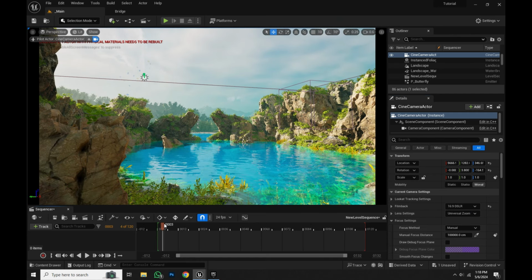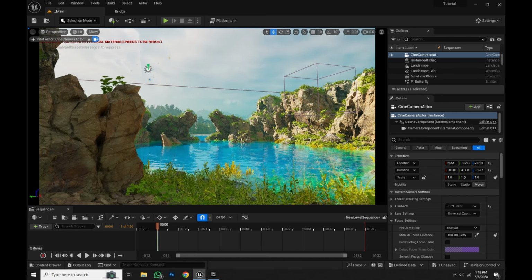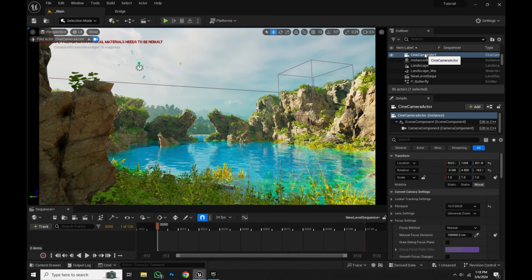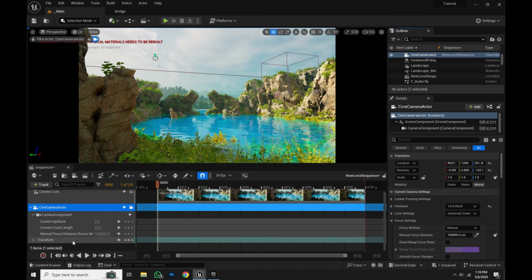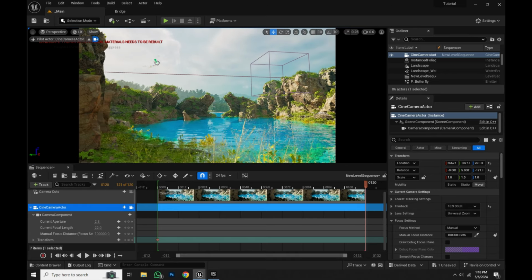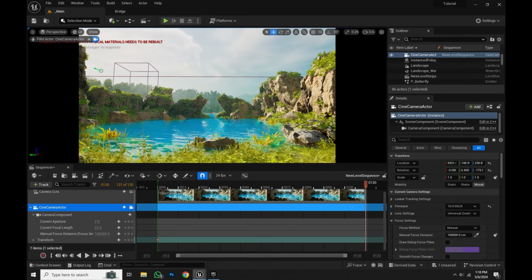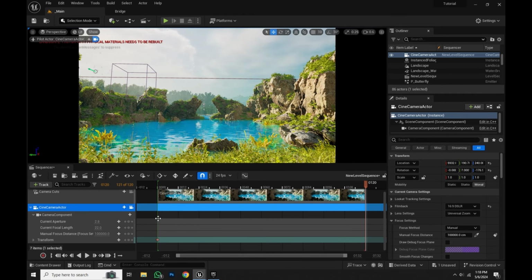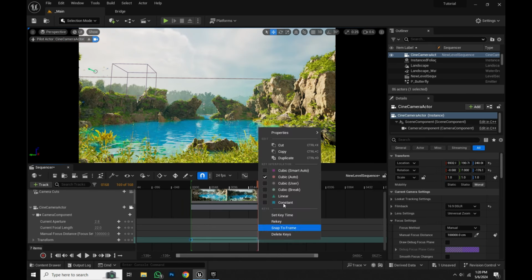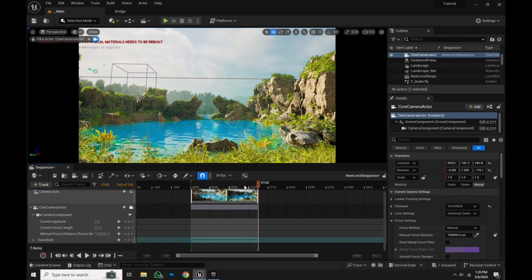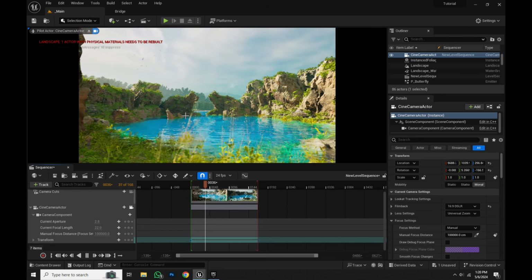Now let's just animate the camera by clicking here and just drag and drop the camera in the scene and add the transform keyframe and go to the end of the timer and also add the keyframe here. Now just select both of these keyframes and right click and make it linear right here. Now you can see that that looks perfect.